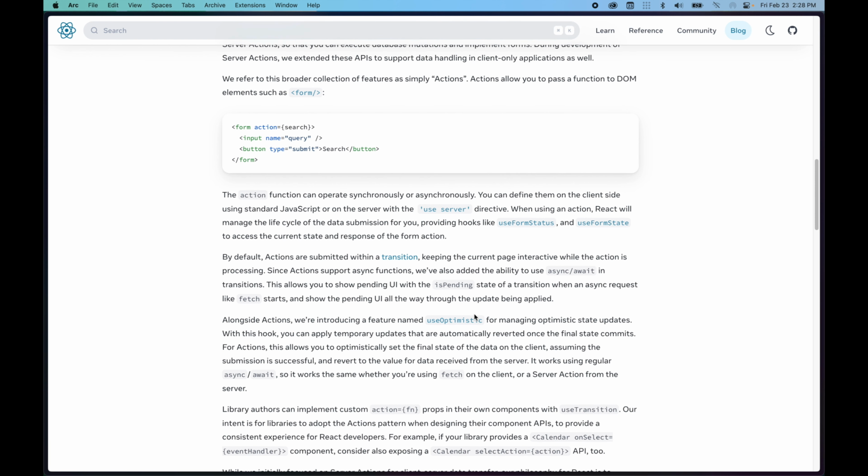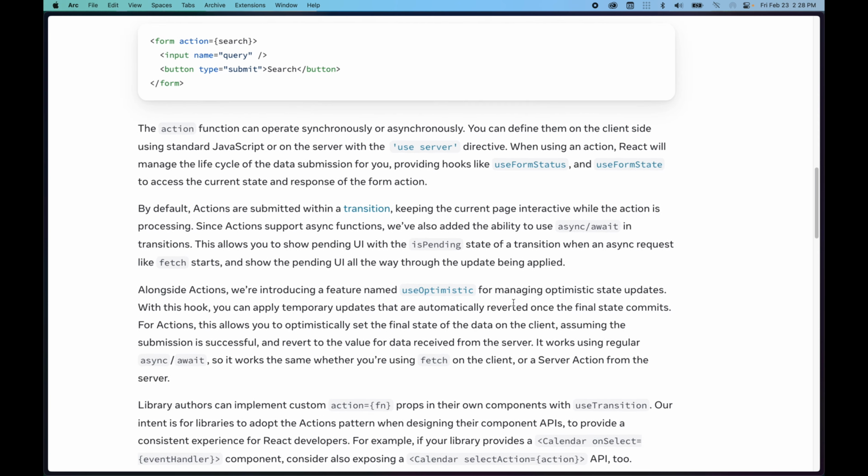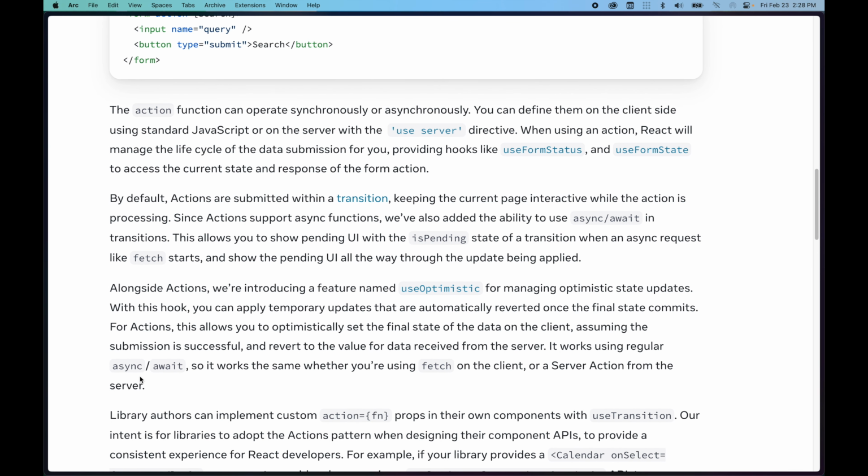Alongside actions, the React team also introduced a feature named useOptimistic, which is right in here. This basically helps us manage optimistic state updates with a simple hook.